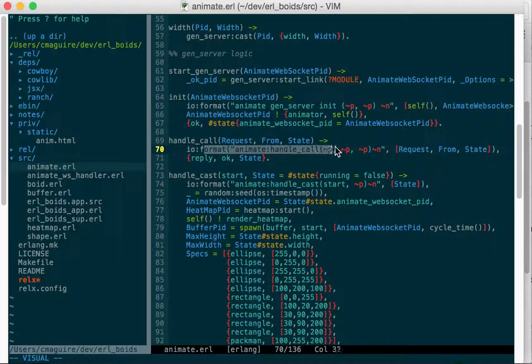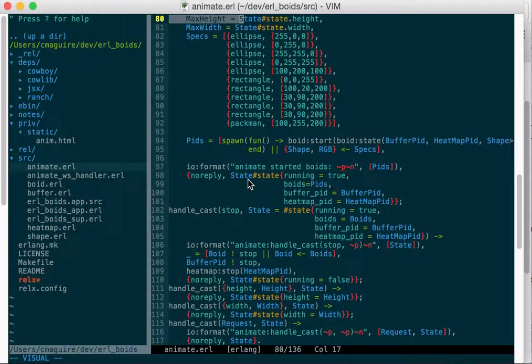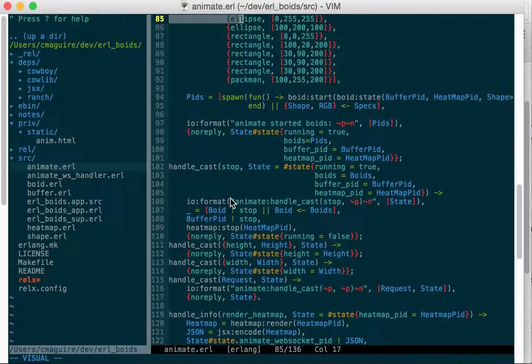And then, this is going to listen for calls. Well, actually, it doesn't listen. It just logs those out to the console. But it's going to listen for casts. It's going to listen for a start cast. It's going to listen for a stop cast. And it's going to listen for height and width.